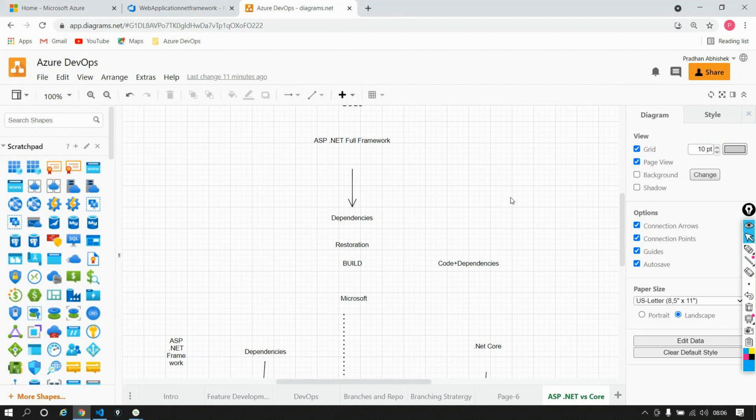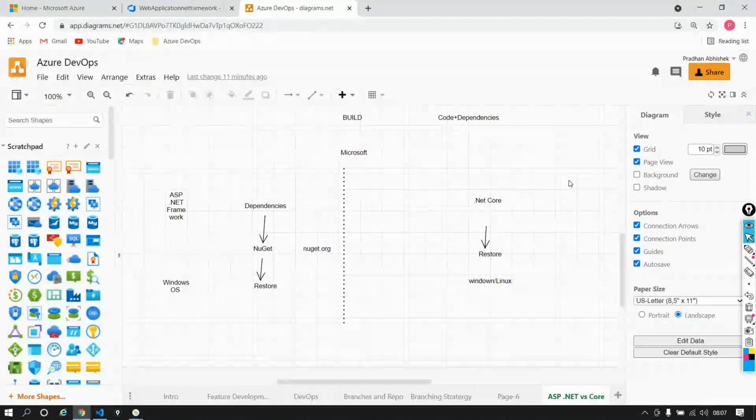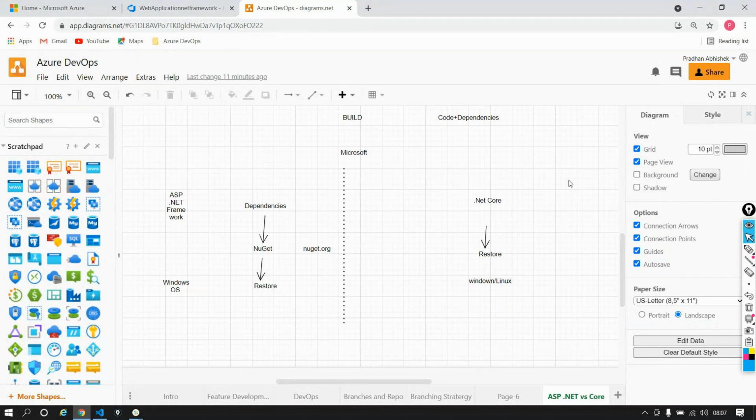And when the build process happens, it will not only build the code, but it will also convert all the dependencies into something known as an artifact, or into a language that the server can interpret, that the server can really understand. So it is really in a binary format here. And then we said we had two different things here, one being ASP.NET full framework and the other .NET Core.